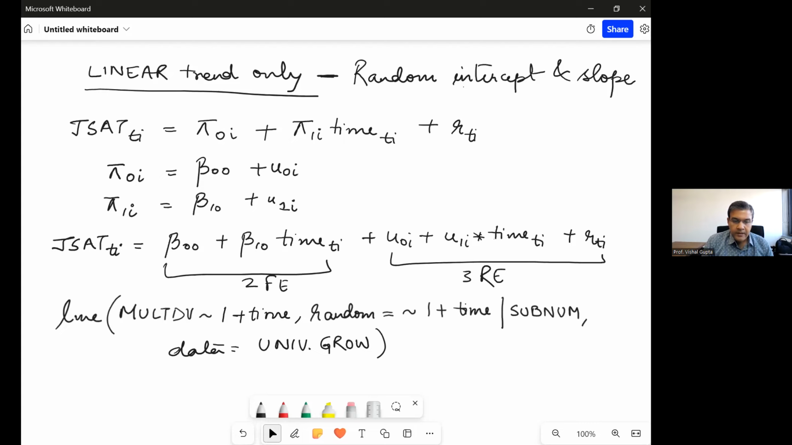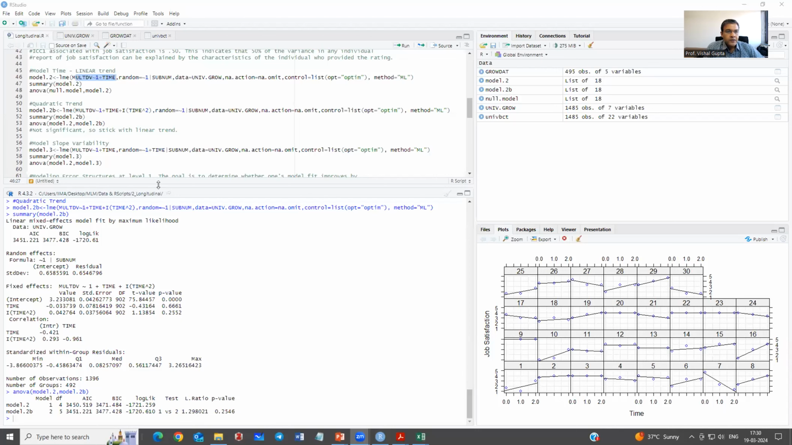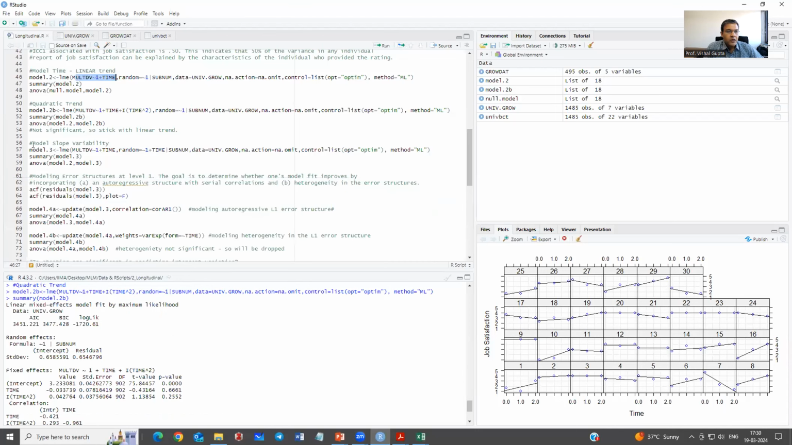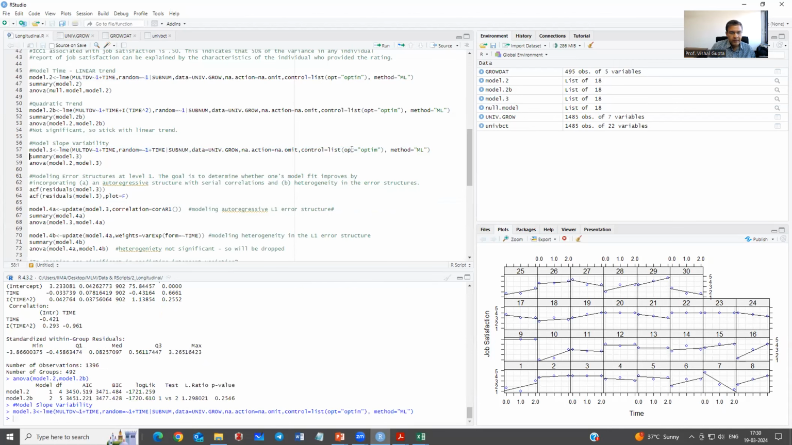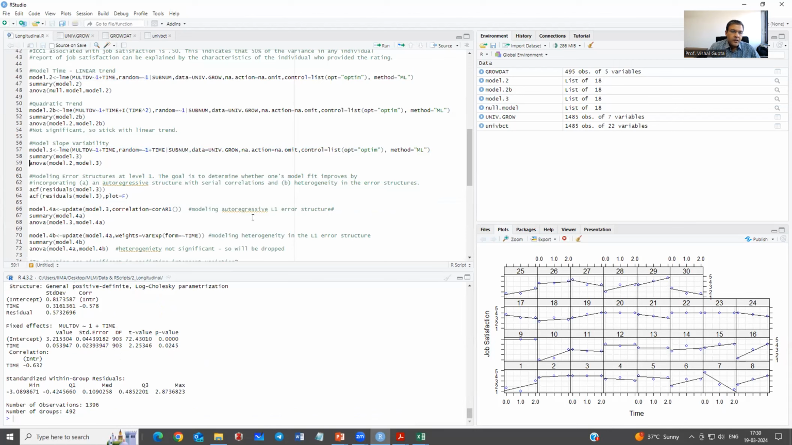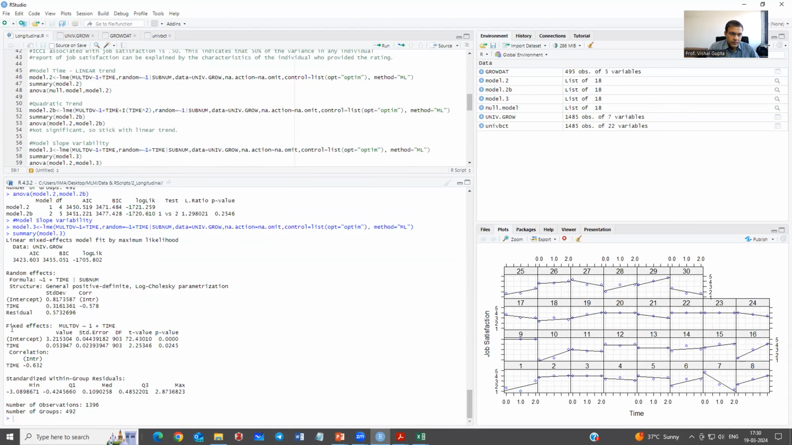So let us run this now. Let us see what's the status. So I have written here model slope variability. LME mult dv is regressed on 1 plus time and random is equal to 1 plus time subnum and data is equal to unif pro. Right? So we run this and we report the... okay, we have got our effects.